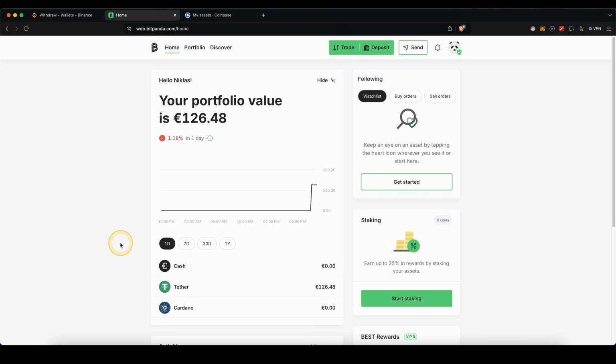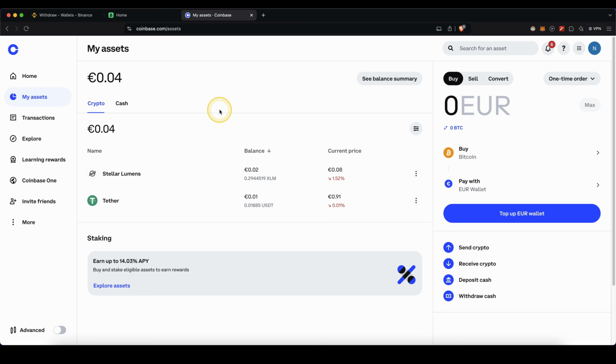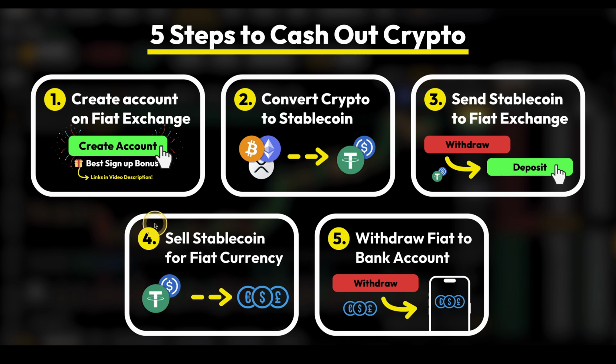Once you've made the withdrawal, it will take a few minutes and then the money will arrive right here and you will see it within your account. Of course, the same applies to Coinbase. You will see it right here under My Assets. Here under Tether, you will see the balance credited right here. All right, let's move on to the next step, which is number 4.